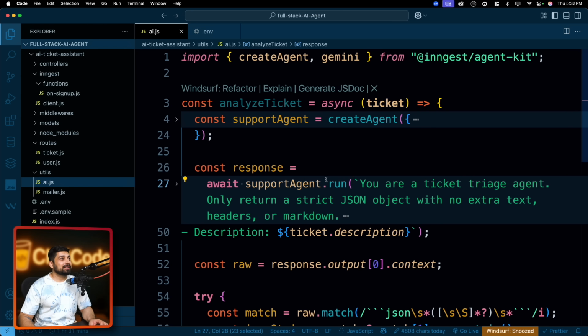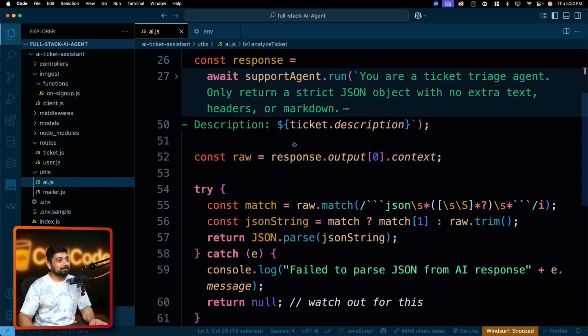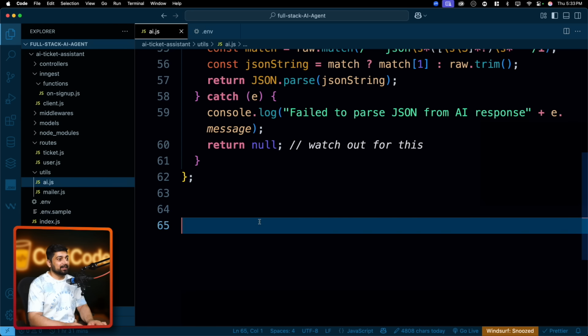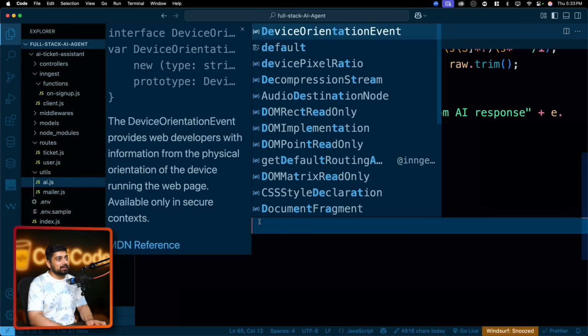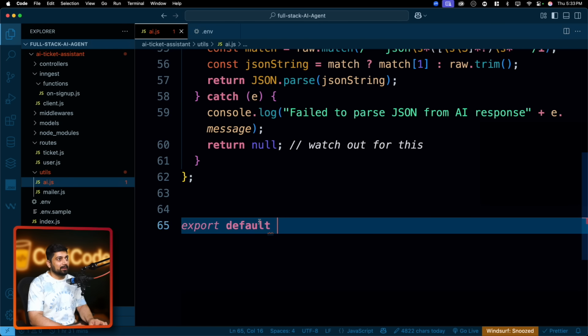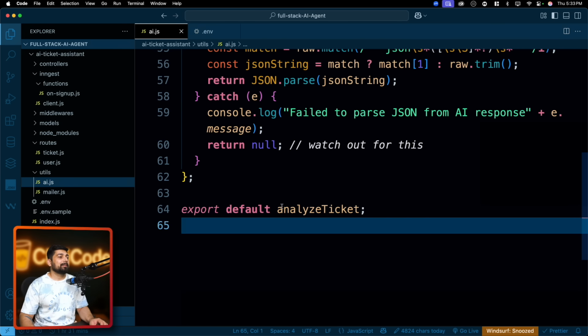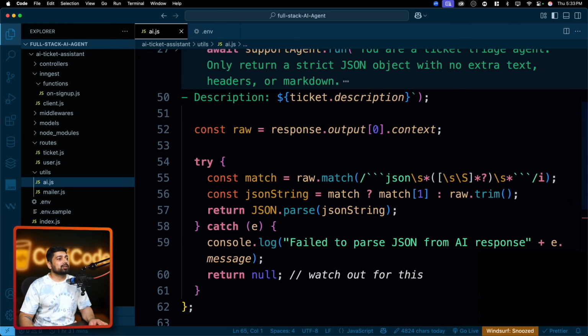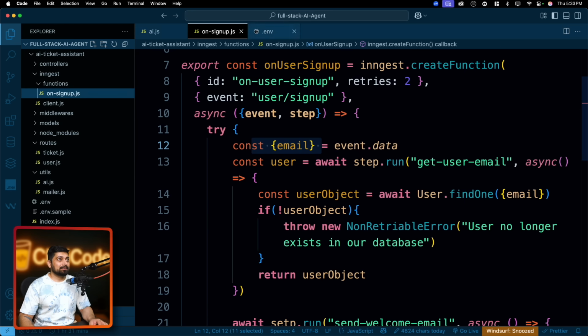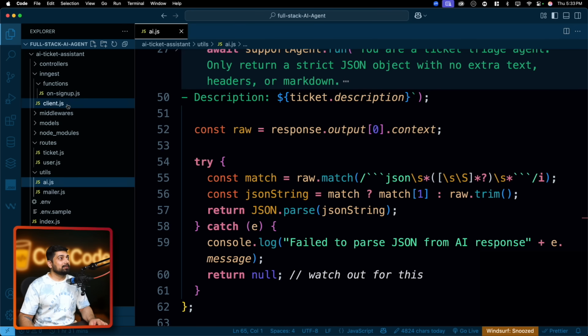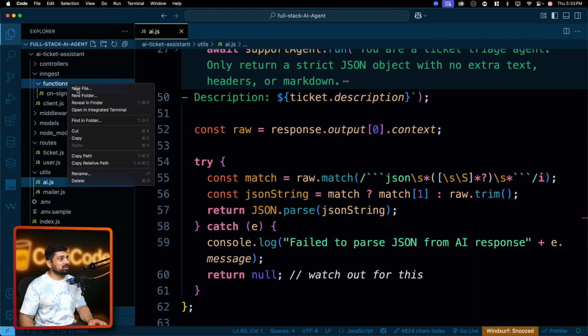Now let's go ahead and export this analyze ticket so that people can use it outside of this file as well. Export default analyzeTicket. There we go. All right, so this is part one of how we have done this. Now we need to create a function so that we can actually call this, just like previously we created. So notice here on signup.js, exactly the same. We'll call this one on ticket create. We'll use this one on creation of a ticket.